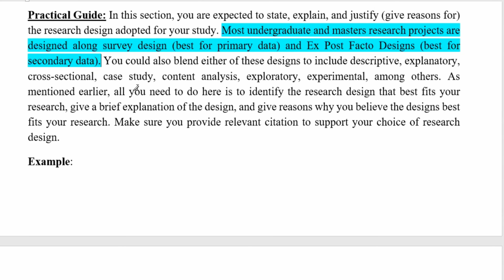So it is simple. Just state your research design. If you are using survey, that's you plan to collect questionnaire, you just say the research design I adopted for this study is survey. Explain what you mean by survey. And or if you are collecting secondary data, whichever way you are collecting it, then you will state that the research design for this study is ex post facto design. And you explain what that simply means.